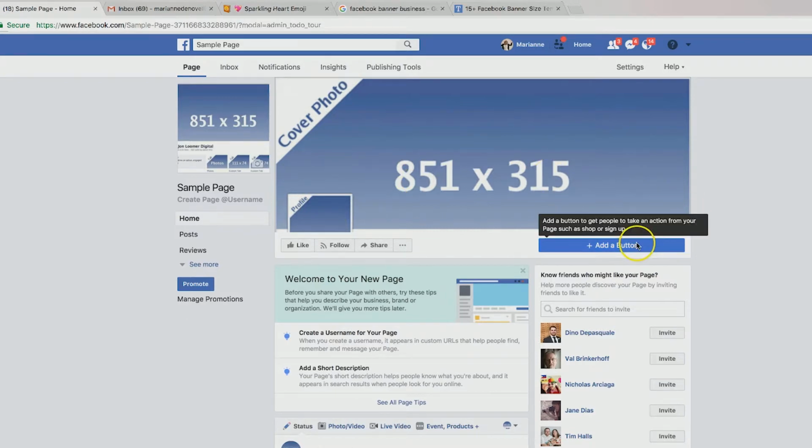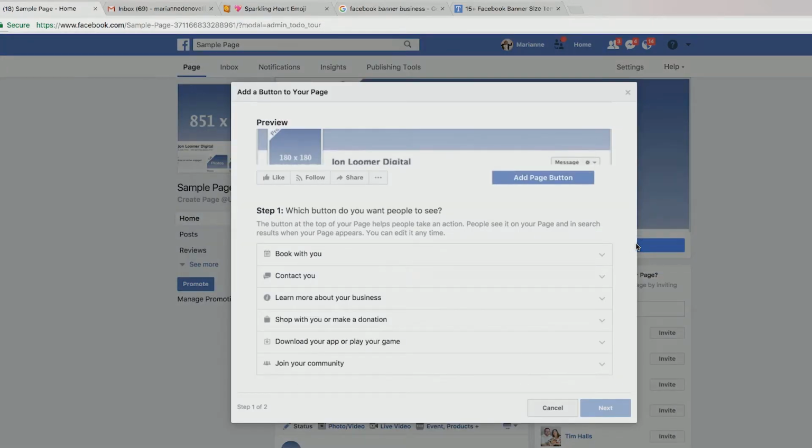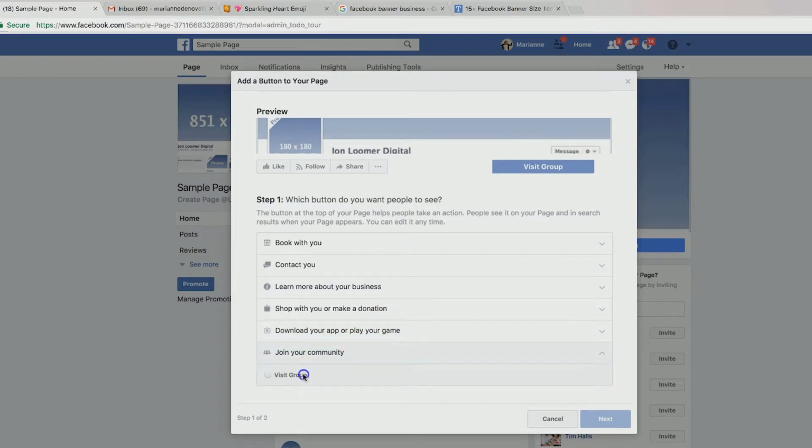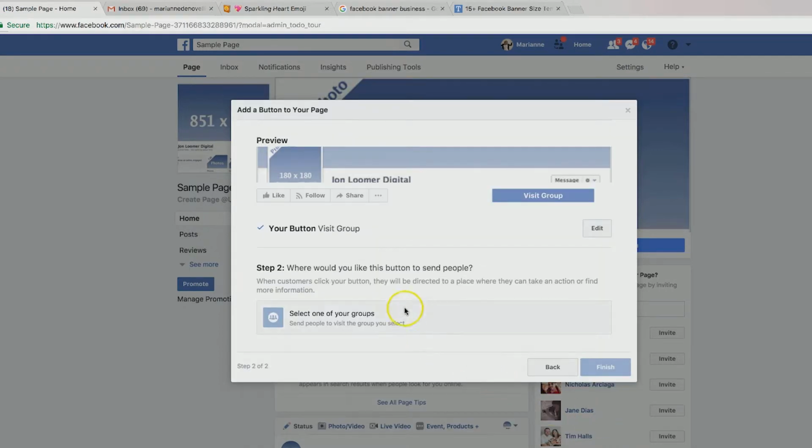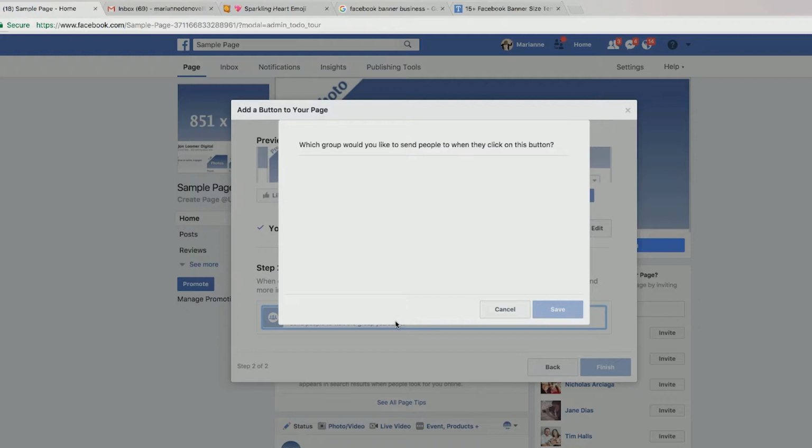Add a button. This is your call to action button, whether it's going to lead them to another site, to a YouTube link, whatever it is. It could be contact that's going to lead them to Messenger, learn more, shop, download, whatever you want yours to do. Maybe you want yours to lead to a Facebook group, okay? A visit group. I would say, cool. Whenever they do that, it's going to take them to a group. And this group, I would just pick one of the groups that you admin and add that in there.